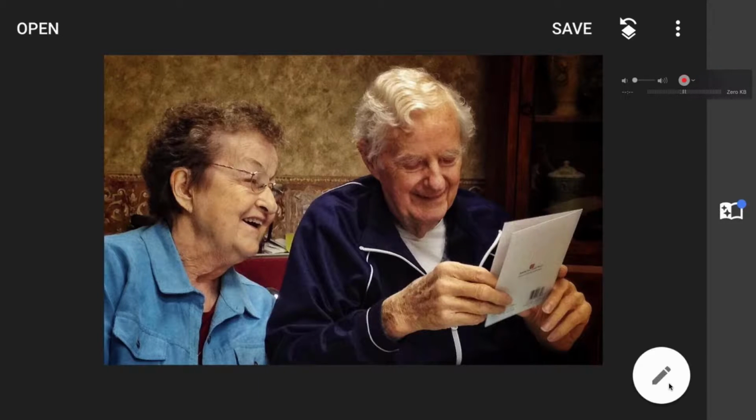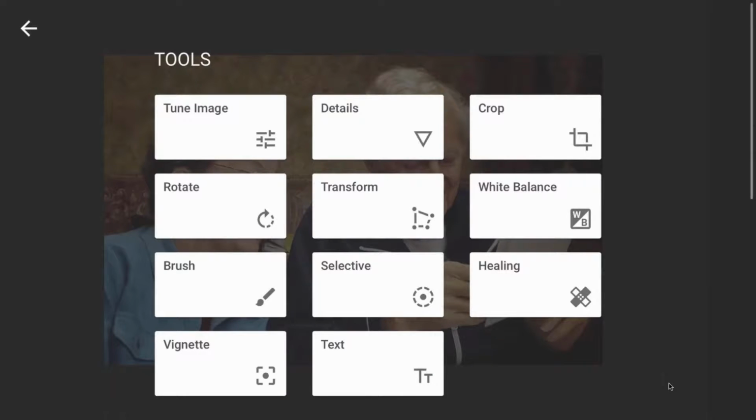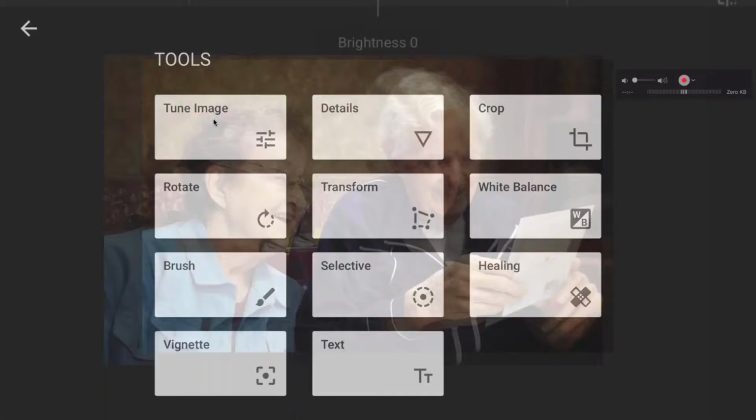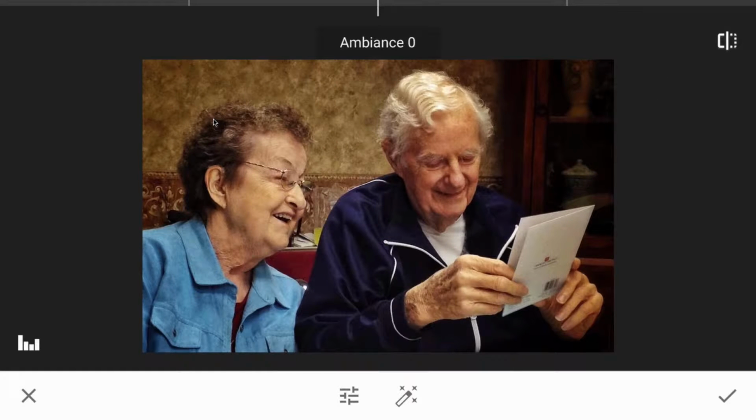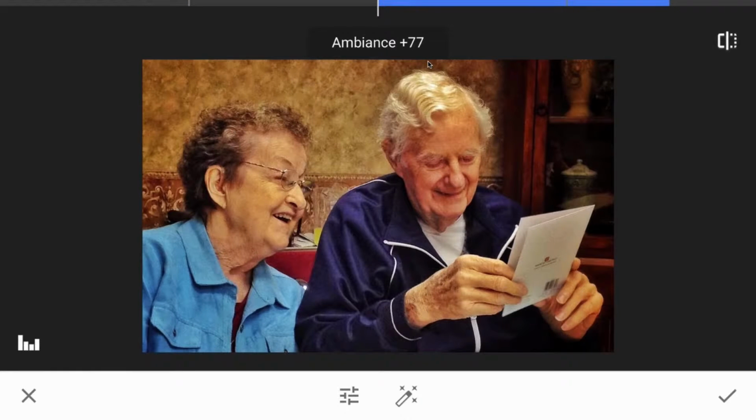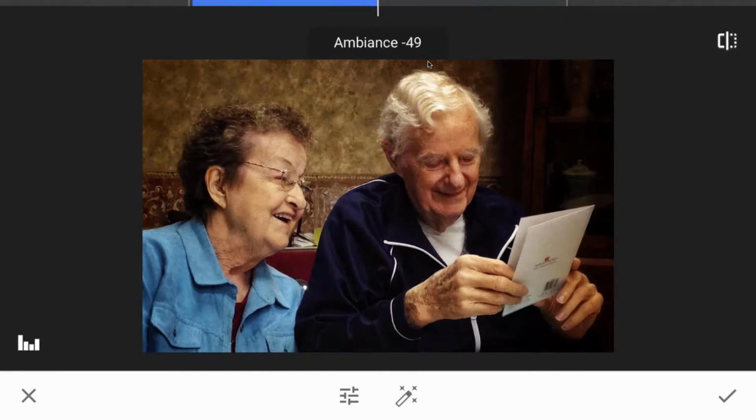So let's go down here to the pencil, and I'm going to start where I always do with Tune Image, and then I go down to Ambiance, which is where I always start, and it comes in at 0, and I'm going to just take my finger. If I slide to the left, I get one effect, which isn't bad. If I slide to the right, I start to build things up. So I'm noticing as I go to the left here, I'm kind of liking what happens.